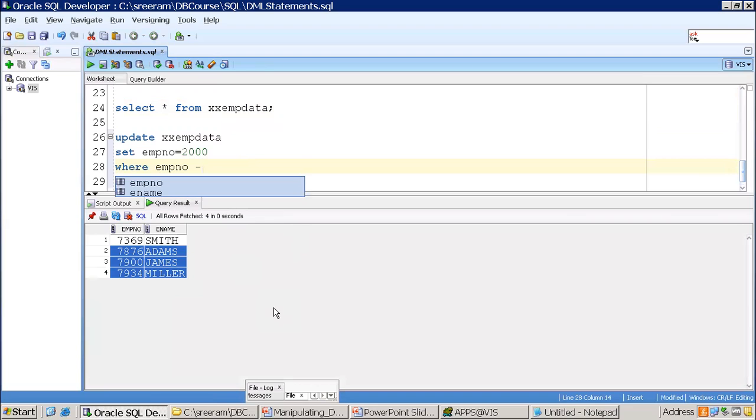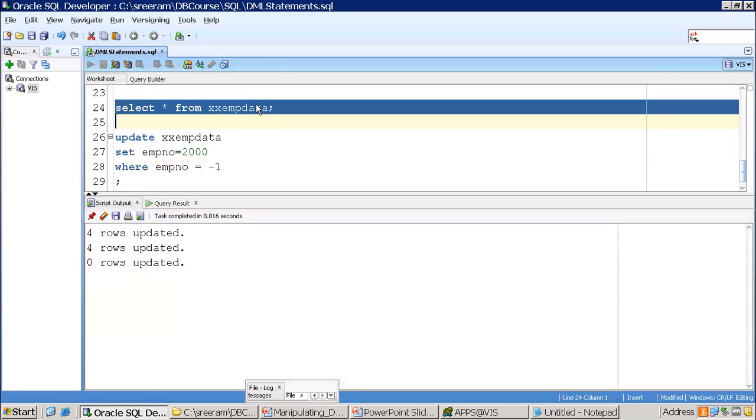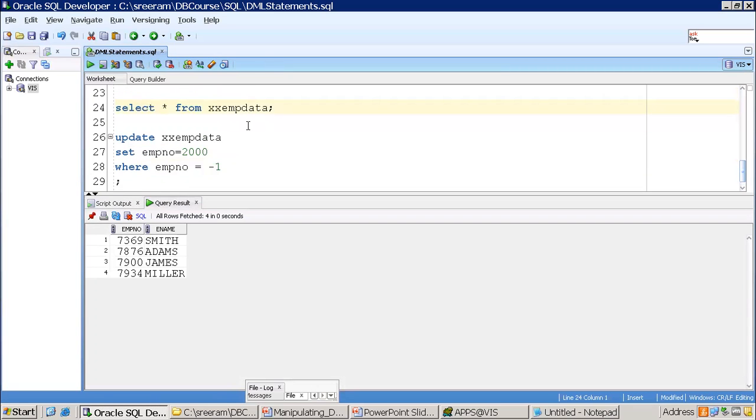Now, let us write one more condition so that no records will be updated, where EMP number is equal to -1. There is no record in this particular table with the employee number -1. Update will never give an error. If it is unsuccessful in updating the record, it will not give any error. It simply says 0 rows updated. That's it. Now, if you see the EMP data, there is no change you will observe. So using the update statement, we have seen that you can update a single row, you can update all the rows, or you can update 0 rows, right?